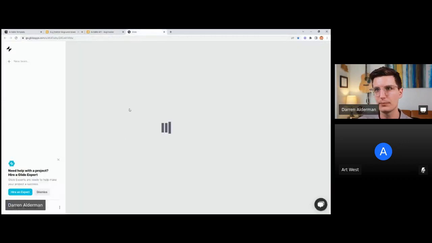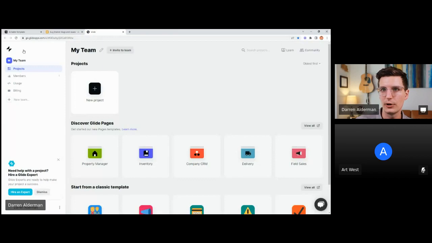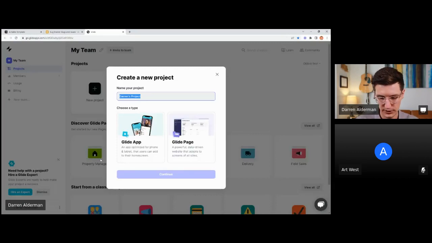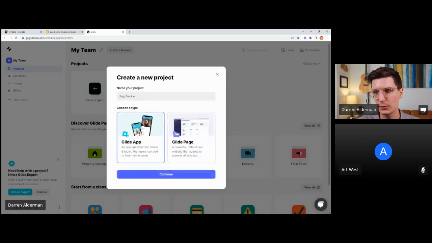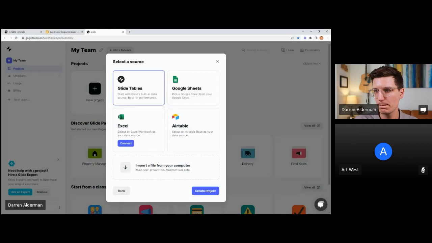So I'm going to go over to Glide here, and the domain for that is glideapps.com. And once you sign in, register with your account, you'll end up on this dashboard here. And to start a new project in Glide, we just create or select new project, and we'll just call this a bug tracker. Like I mentioned before, you can create both apps and pages in Glide. We're going to be doing an app today, which just means the application is mobile first. And then we have different data sources in Glide. And today we're talking about Airtable. So I'm going to select that one. That's where we're going to create an app from.